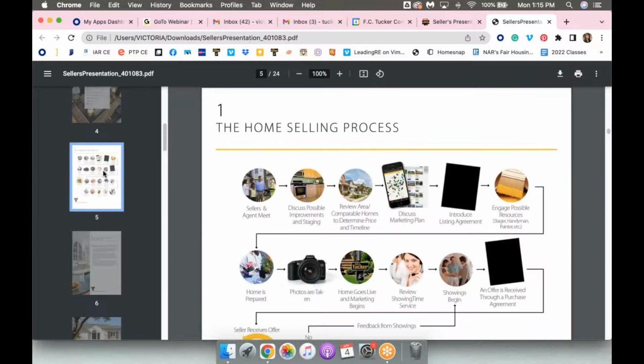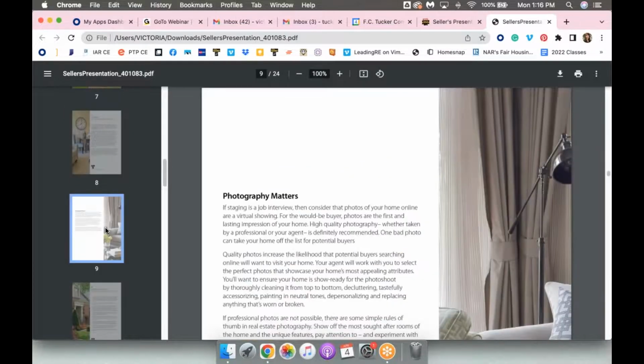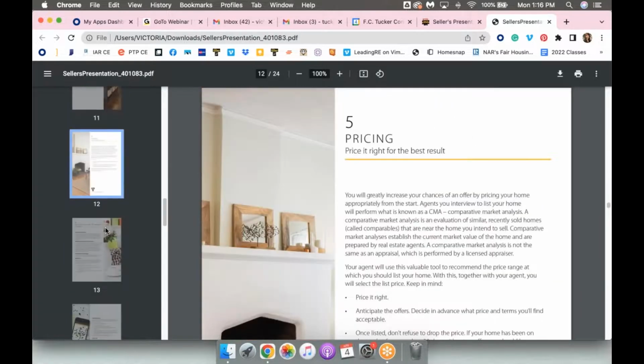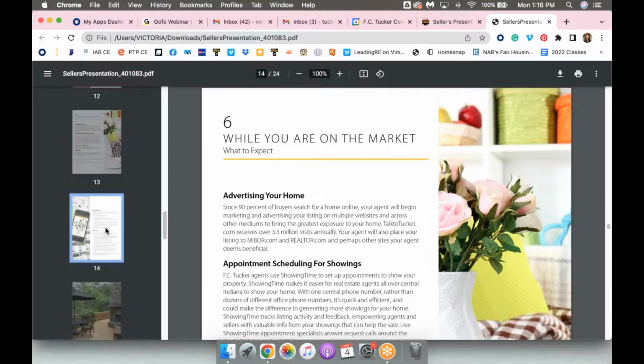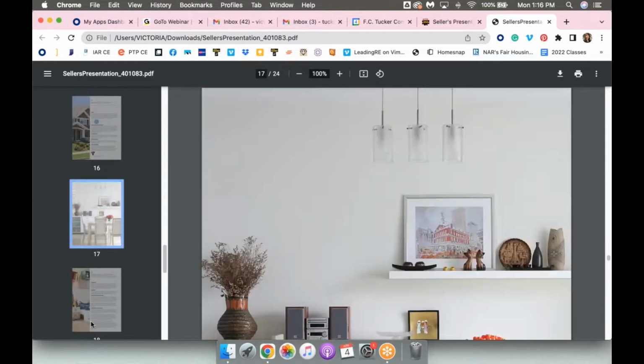This is the seller's book, so it has the selling process, and the buyer's book has the buyer's process. Just sort of like why Tucker and why you and your photography matters and that kind of stuff. So there's just lots of good tidbits in here. If you haven't ever used one of these, definitely check it out.